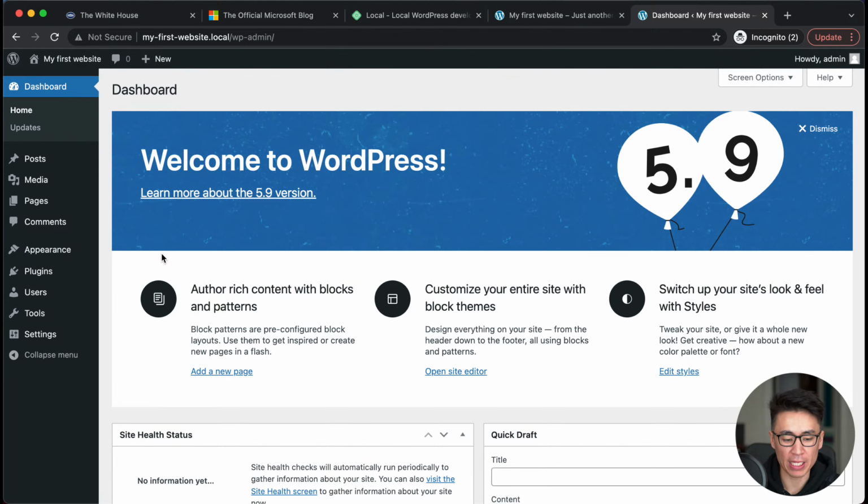So what I recommend is that you use a different theme. Okay, so the concept of a theme is that a theme is something that, how do you explain this?